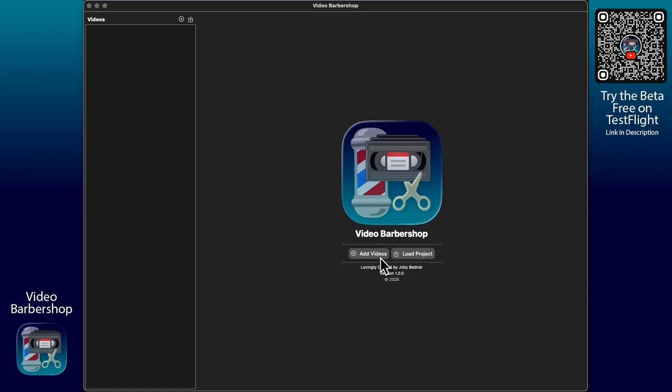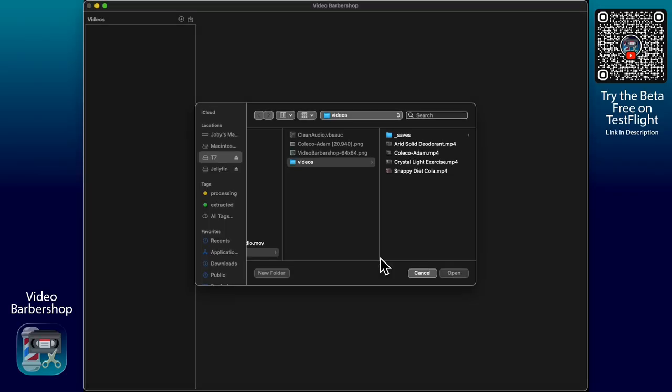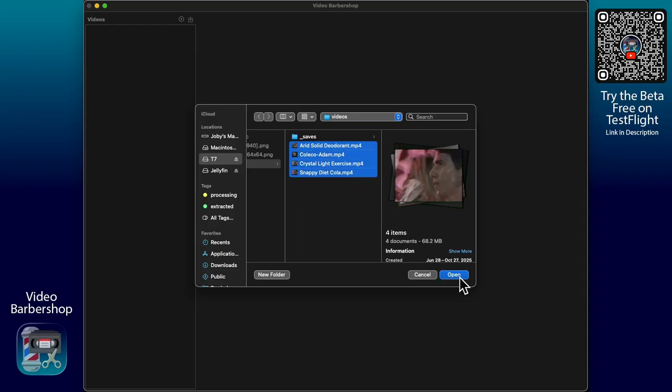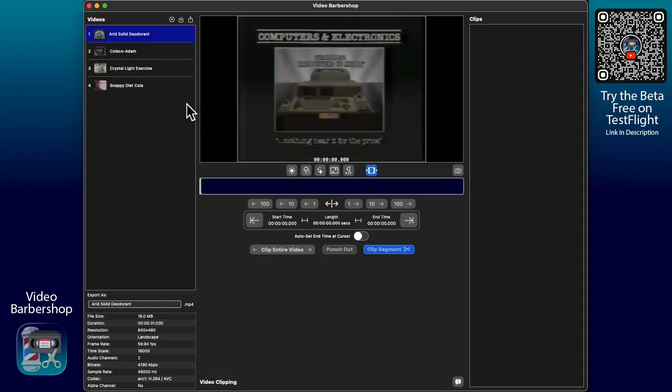So what is Video Barbershop? It is a video editing software program designed specifically for bulk editing VHS conversions. However, it will work on any video, but I have a number of features here that are specifically useful for VHS tapes that you might come across.